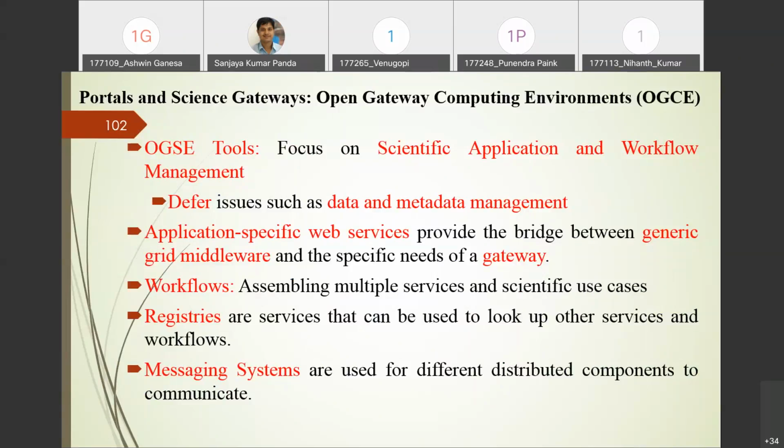And here also workflows are coming. Workflows can combine multiple services or define the flow of data from one unit to another unit. Registries are the services that can be used to look up other services and workflows. Here they are also using a messaging system for the different distributed components to communicate. So these are the various tools OGC is providing. Based upon that, several things are required.